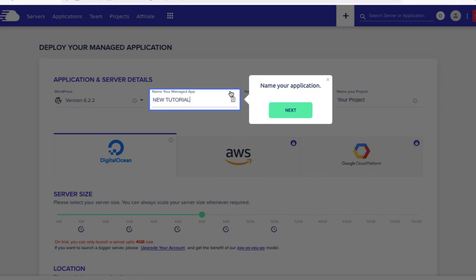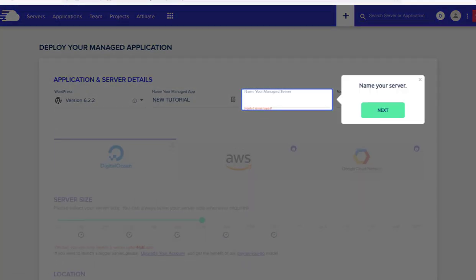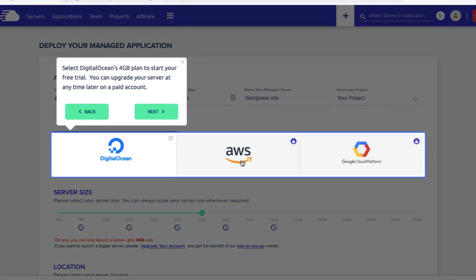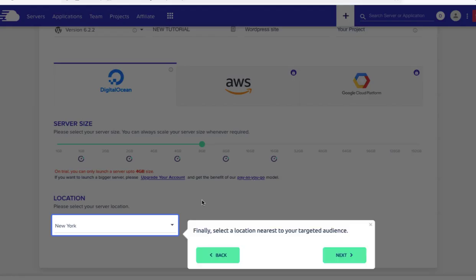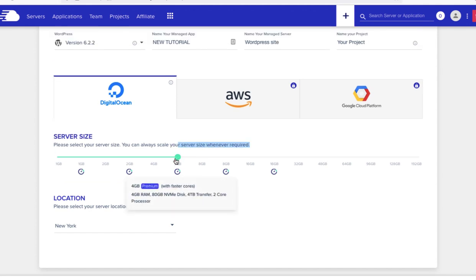New tutorial. I hit next. Then I will create your server name. WordPress. And right over here you select your source. Right over here your location. Provider, sorry. And right over here we're going to click on got it. Let me think. Yeah, this is right. 4 gig or 3. Okay, well, I will hit next.